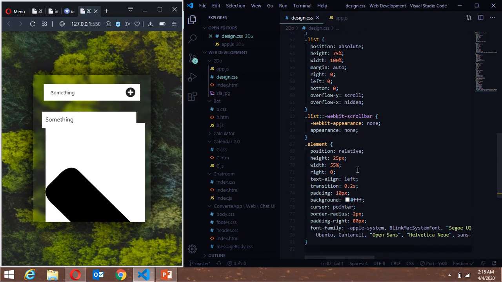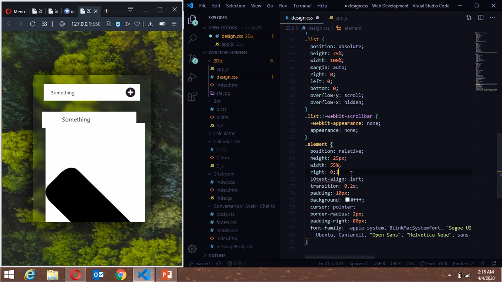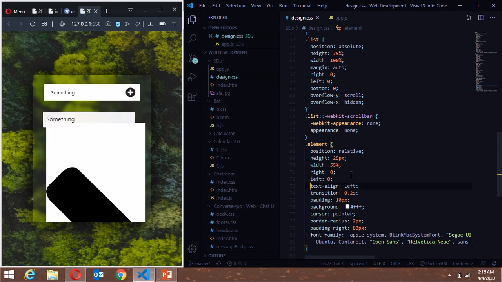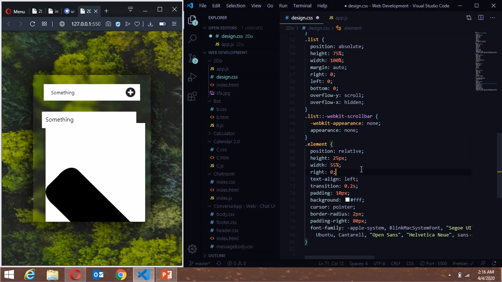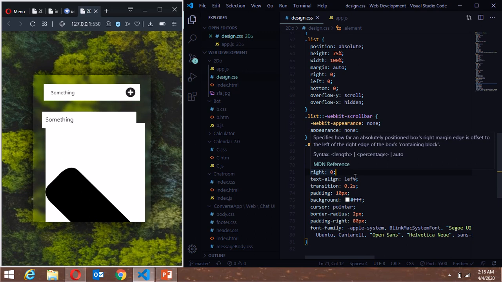Let's fix it. Let's make right 0, left also 0. Oops, left 0. And that over there, we're going to have to delete. Save it. Okay, it did nothing. Oh wait, it's position relative. So we cannot center it like that. I'm going to tell you later how we are going to center it.